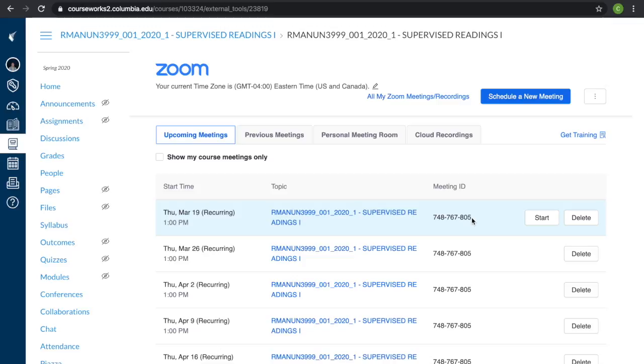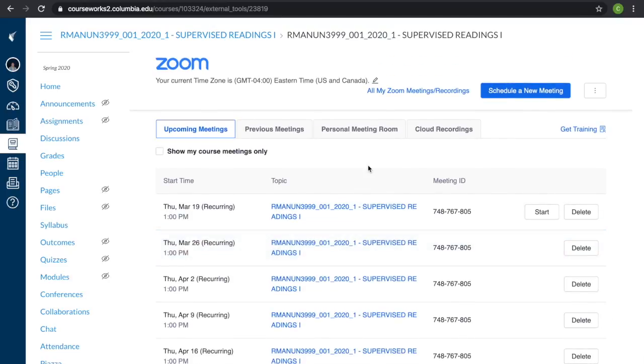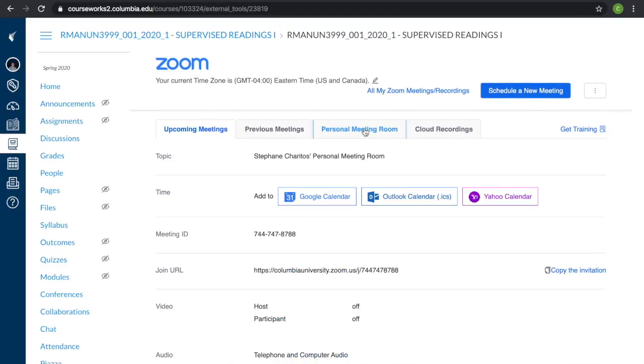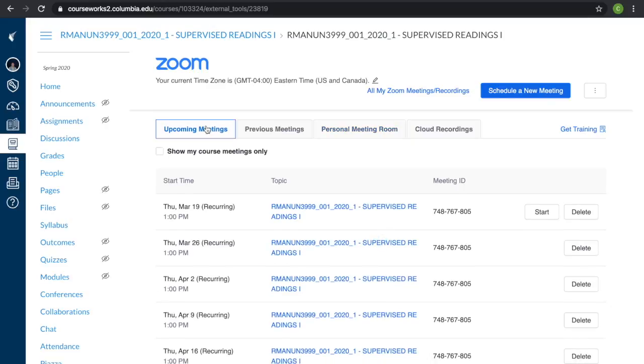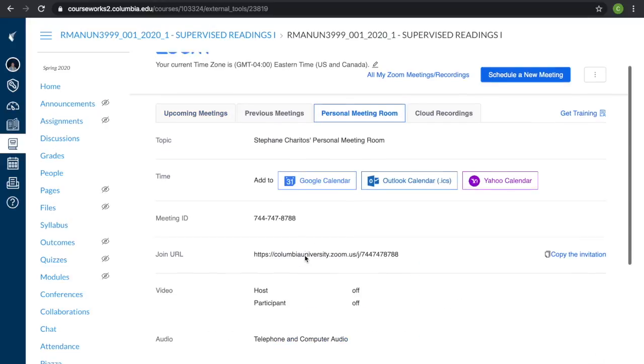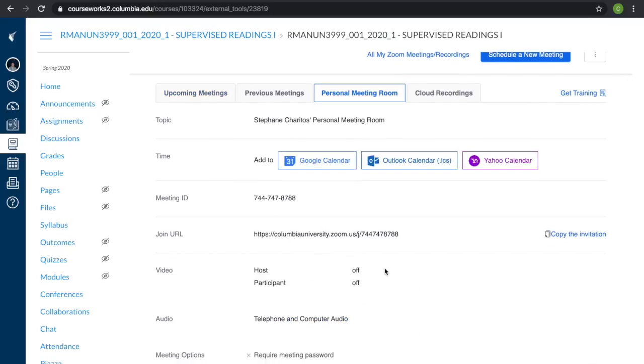You should note that your class meetings have an assigned meeting ID. This is most likely different from your personal meeting ID unless you've chosen for the class meeting ID to be the same as your personal meeting ID. It is a good idea to have the meeting ID that's associated with your classes be different from your personal meeting ID in your personal meeting room. So you can see in the classes, this meeting ID starts with 748. In the personal meeting room, it starts with 744. So it's a different meeting ID.